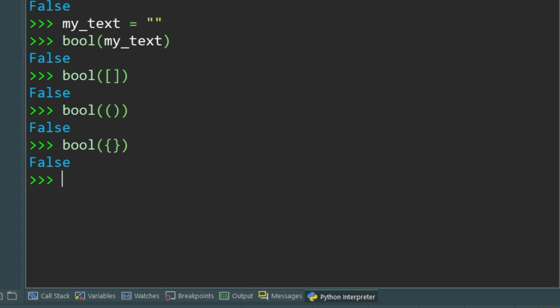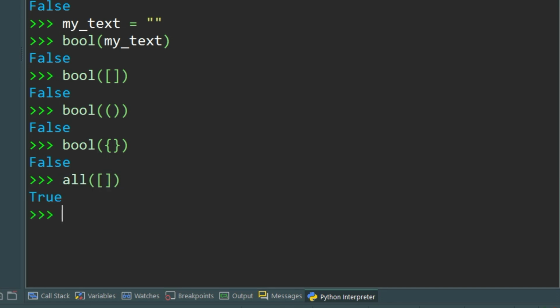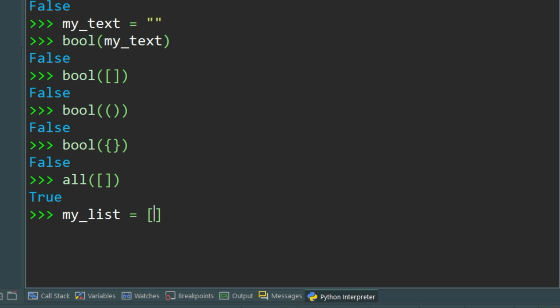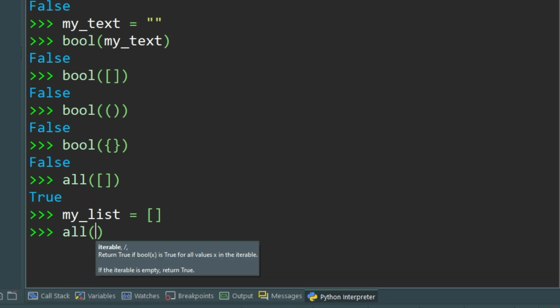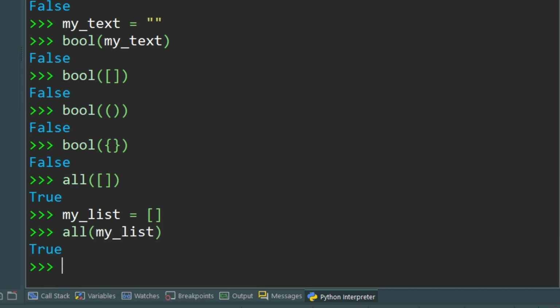Now you might have heard me mention earlier that when you call all on an empty iterable, it will return true. So if we say all and we just supply in an empty list, we get true. Now if I created a list called my list, set this to equal our square brackets, so it's an empty list, and I call all, you would expect this to return true when I supply in my list, and that's what we get.